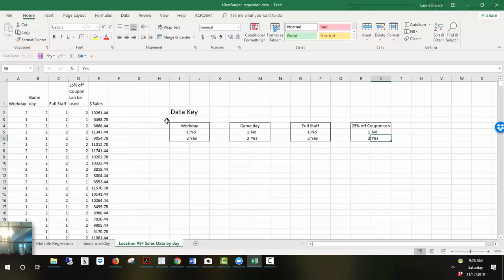And these are called dummy variables because they don't actually have values, but we can assign values to them so that we can use them in a mathematical equation. So in this particular case, if it is not a work day, we've assigned the number 1, and if it is, we've assigned the number 2. That way we can tell as we move from low to high whether or not there's a relationship between it being a work day or not and sales.